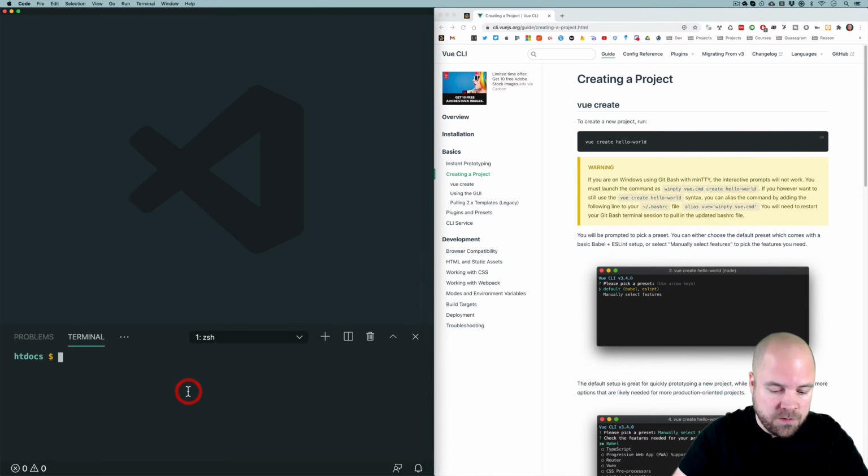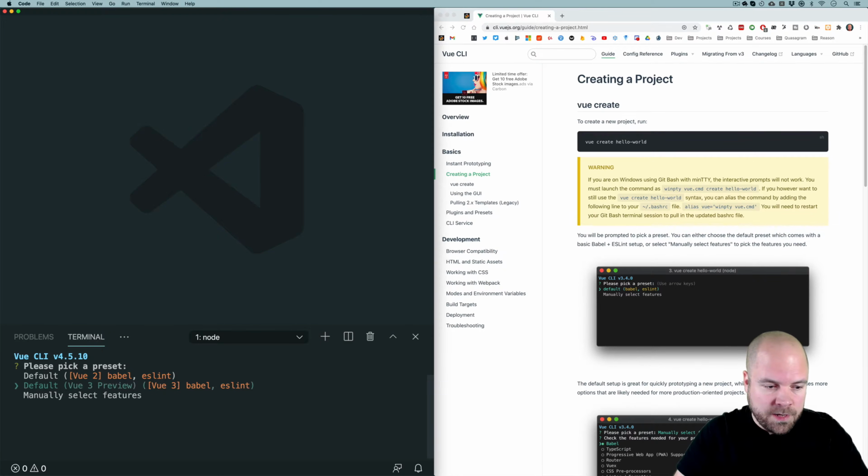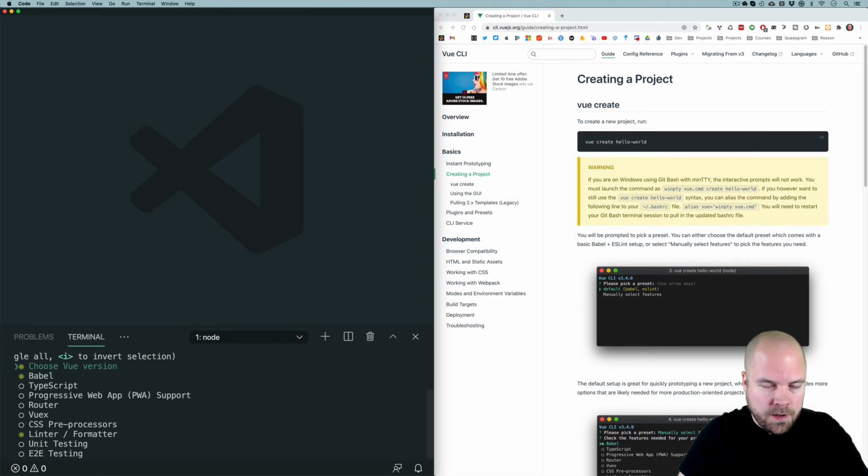So I'm going to jump to my terminal, which is just running within VS Code, which is the editor I'm using. And I'm just going to run Vue create. Let's call it Vue-node-hide-API-key. And you want to choose manually select features. And using the spacebar, I'm going to enable the router and enable CSS preprocessors.